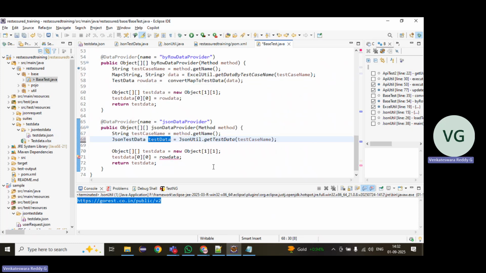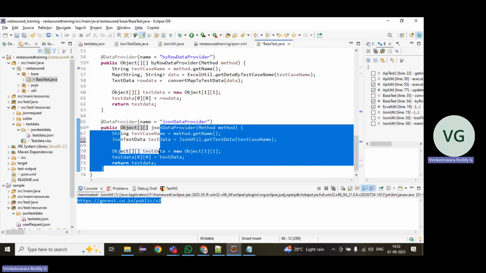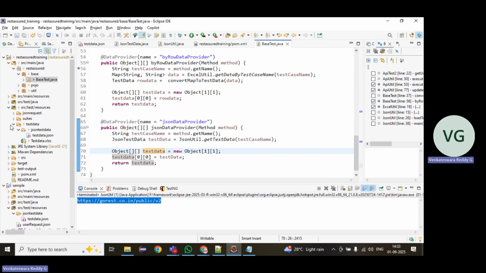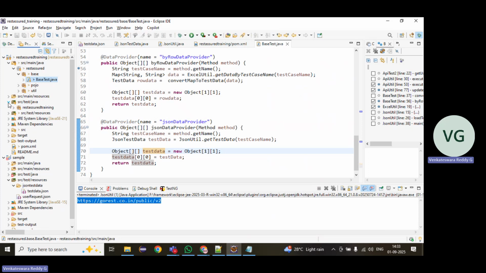We'll get the object of the corresponding row. We are passing the test case name. The corresponding data will be read and converted to JSON test data. Then this test data, JSON test data, we will store it in a two-dimensional object and return it. Now, coming to how to execute and test it.